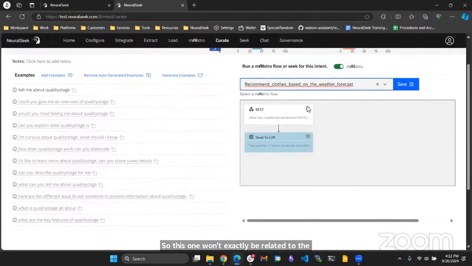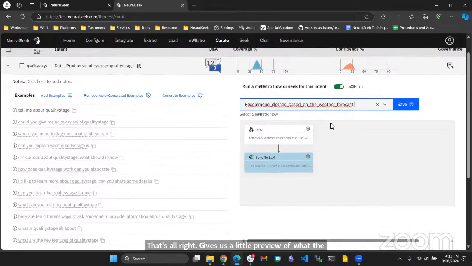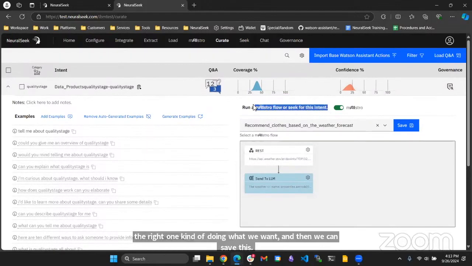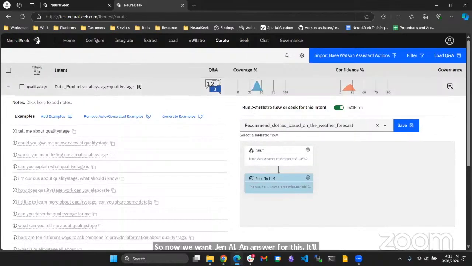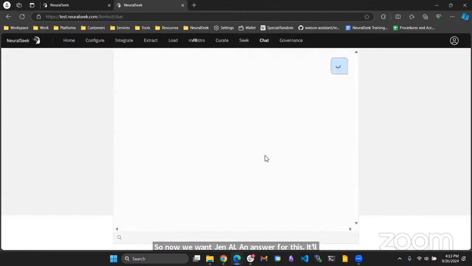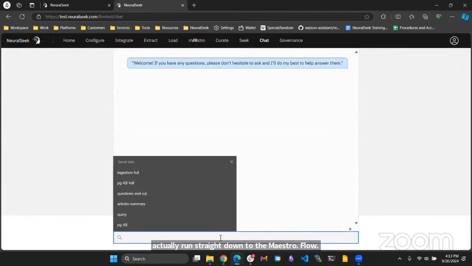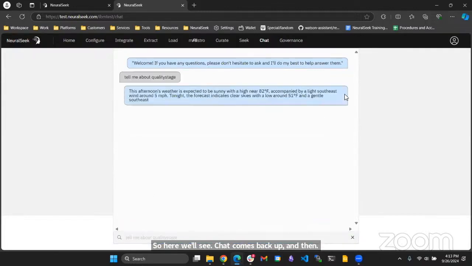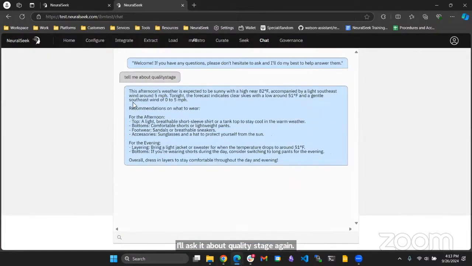Gives us a little preview of what the mAIstro flow looks like, so we can confirm that it's the right one, kind of doing what we want, and then we can save this. So now we won't Gen AI an answer for this. It'll actually run straight down to the mAIstro flow. So here we'll see chat comes back up, and then I'll ask it about QualityStage again. Now we'll get a recommendation about the weather instead, because this actually goes to mAIstro now instead of our cached or Gen AI answer. Super useful.